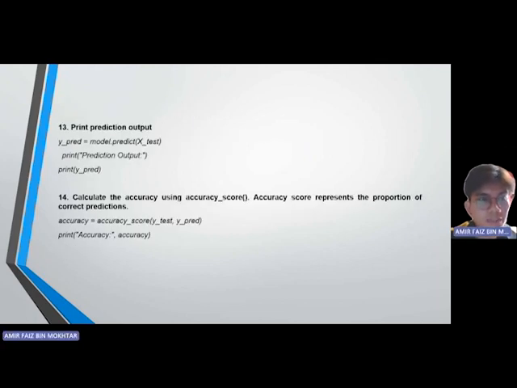The second last step is to print the prediction output, while the last step is to calculate the accuracy using accuracy score. Accuracy score represents the proportion of correct predictions. The reason why we calculated the accuracy is because we want to measure the performance of this model.